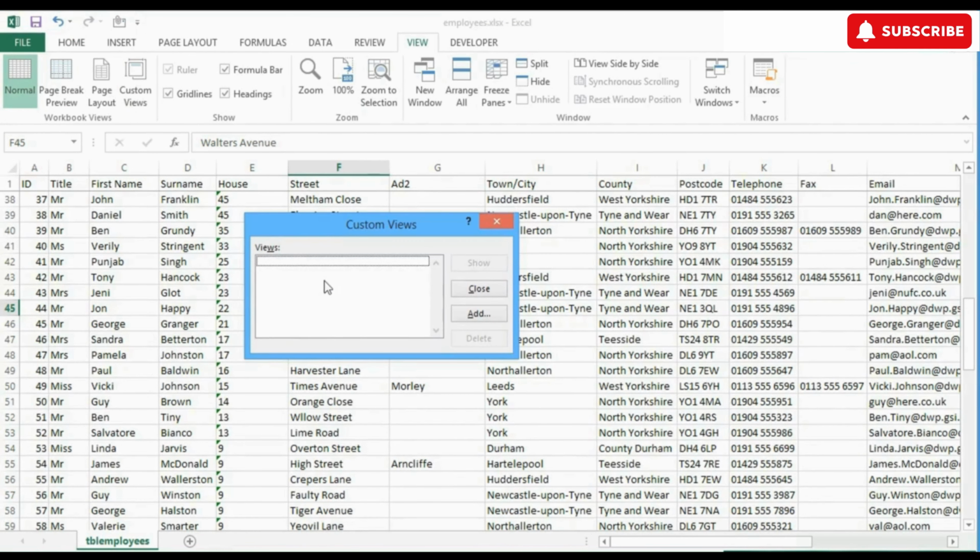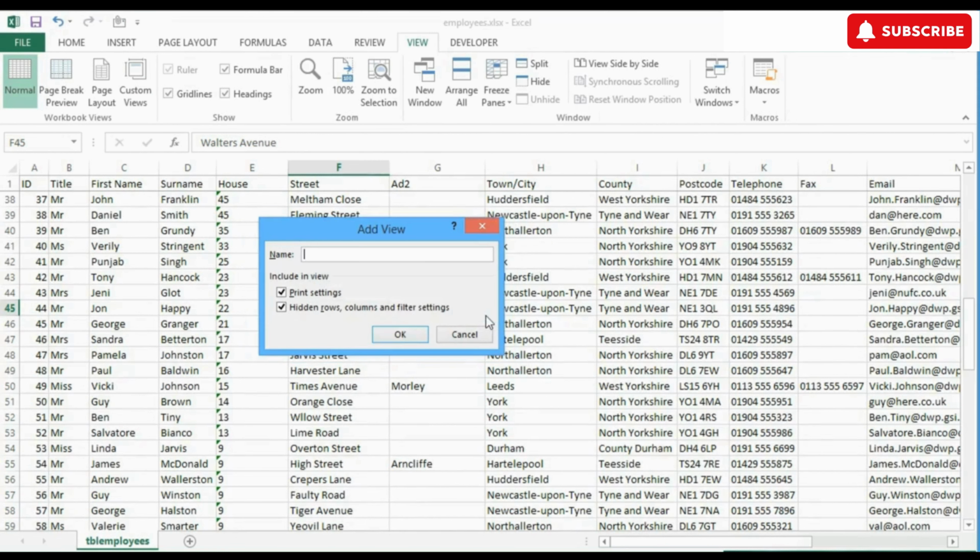I currently have no custom views, but I would like to add one. The custom view name is going to be Whole View, because I can see everything at the moment. And that's going to include any print settings I might have and any hidden rows, columns, and filter settings.